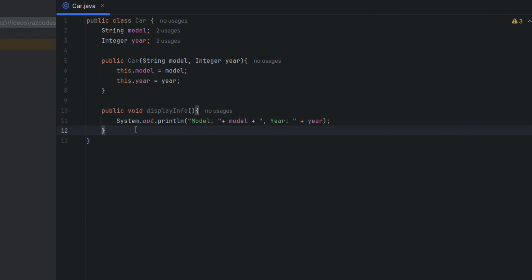The one thing that's really important: we've created this class, we've done all of that, we've created a method as well. What's next? There's one really important thing that we need to do now.